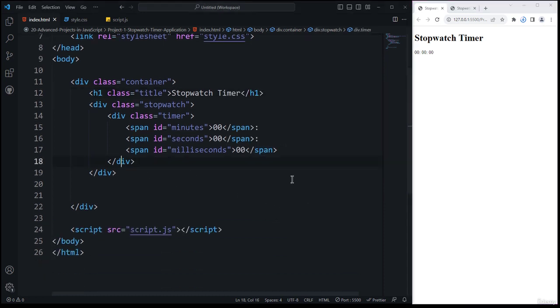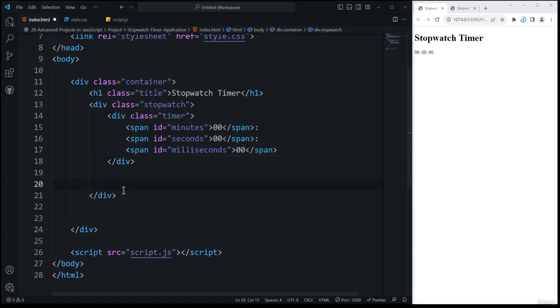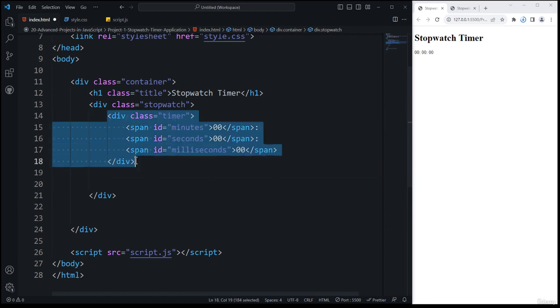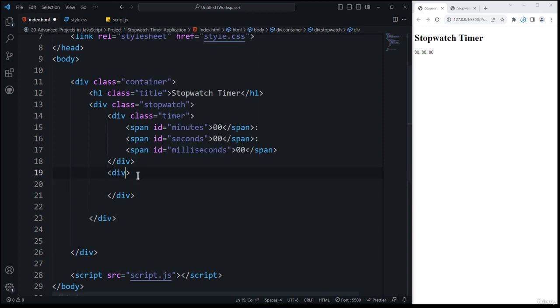Now the next element that we want to place is the controls. We need to come outside of this timer division, and remain inside this stopwatch division. Make sure you are inside the stopwatch division and outside of the timer division. Here we need to create another division. This is for the controllers, so I'm going to give the class name as control.